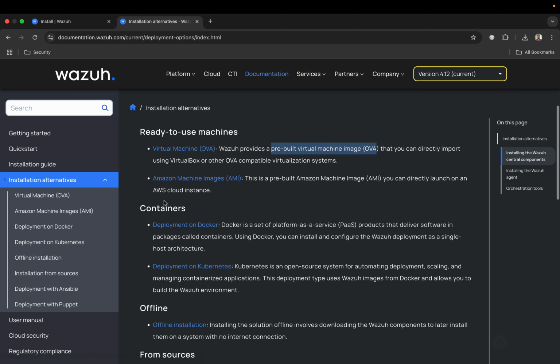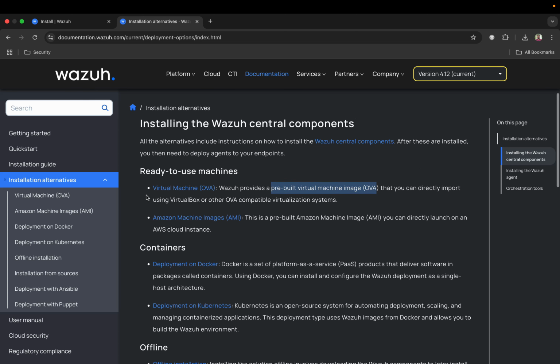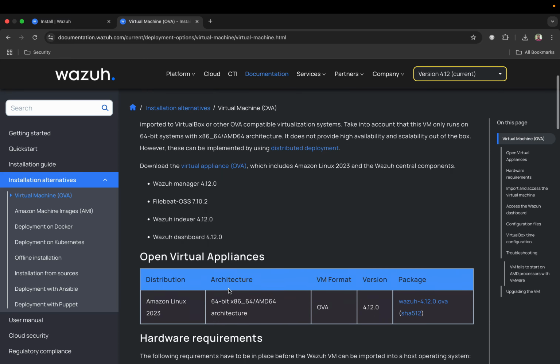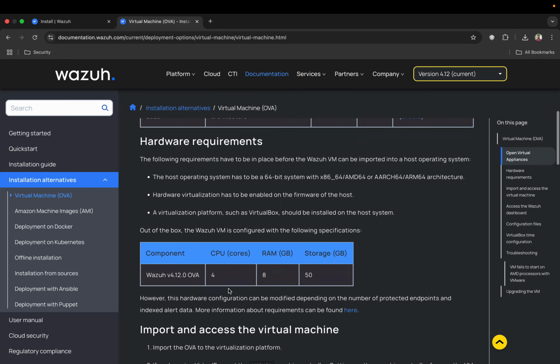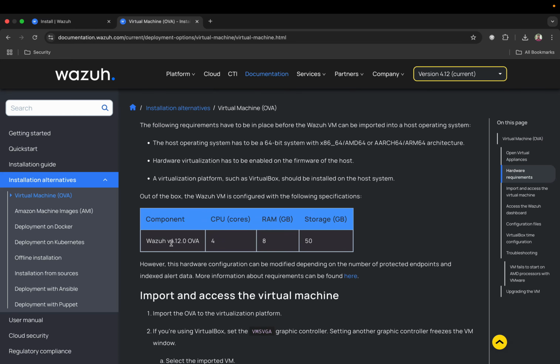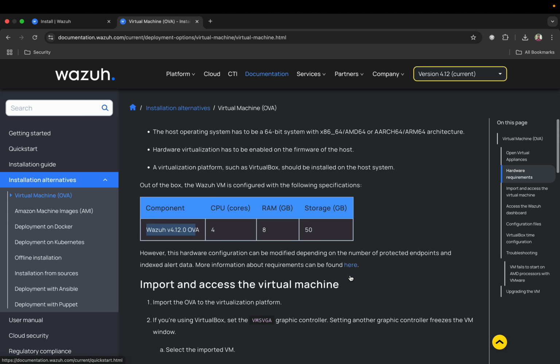But in this video we will use an OVA image for out-of-the-box installation, to keep it simple and learn about the platform. For that I will go and click on this OVA, and here you can find a Wazuh 4.12.0 OVA which can be downloaded directly from the website.